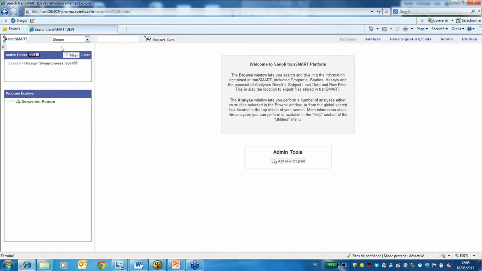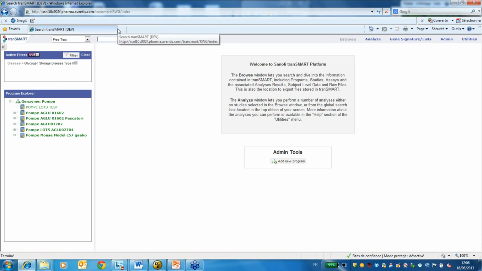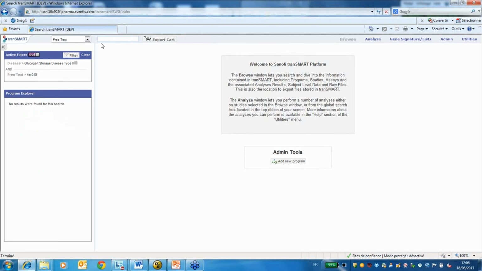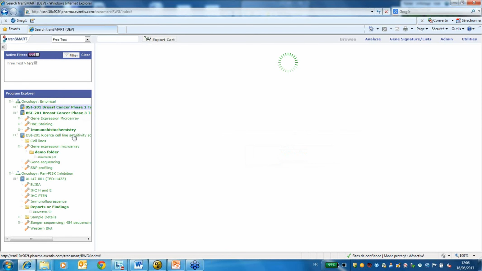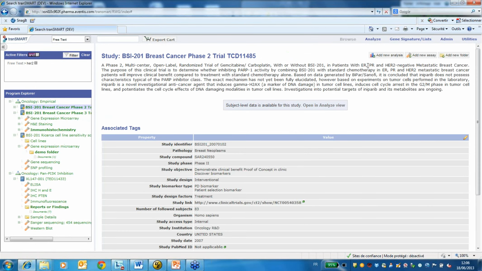You are also able to search for what we have called free text. It's a little difficult with this one. So, for instance, if I type free text, I have to remove the first one, and I will have all the nodes which contain text with here R2.